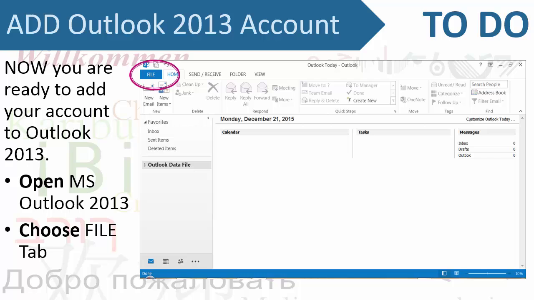Next, you're ready to add your account to Outlook 2013. At this point, I'm going to assume you already have Microsoft Outlook 2013 on your home computer, or that you're at school in the Shoreline Library Lab, or perhaps the Building 1300 Computer Lab using a copy of it there. Either way, get into Microsoft Outlook 2013.